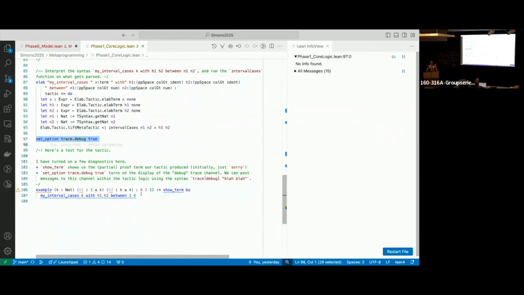As a warm-up exercise, I'm not writing an interval_cases tactic in the exact form that's in the library. In the library, you just say interval_cases K, and it's got some magic. For example, it looks through all the hypotheses to see which ones are upper or lower bounds on K, and it picks out the best available upper bound and the best available lower bound.